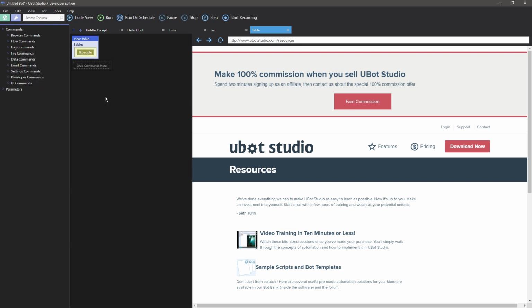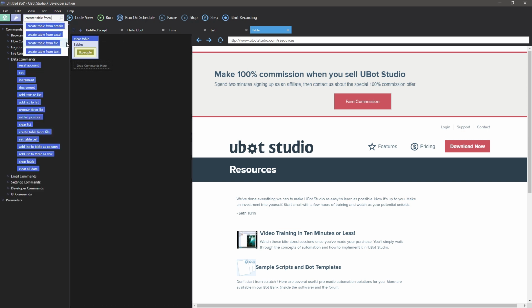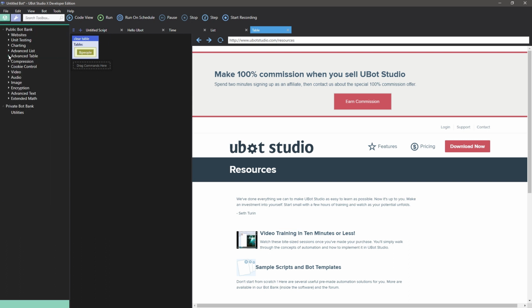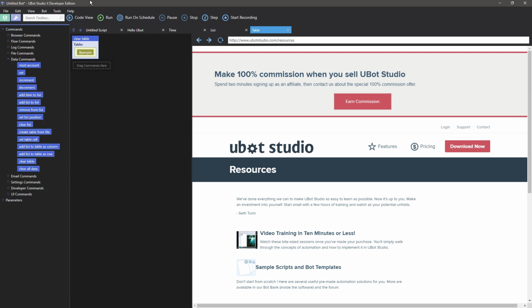So let's go ahead and add a person to our table. Now there's a few ways that we can add data to a table. If I just search "create table from," you can see we can create table from emails, from Excel, from file, from text. Now some of these may be in this bot bank. We're going to ignore all of these for now. We're just going to talk about UBot's main core. So for now, just know that there are several different ways you can create tables.